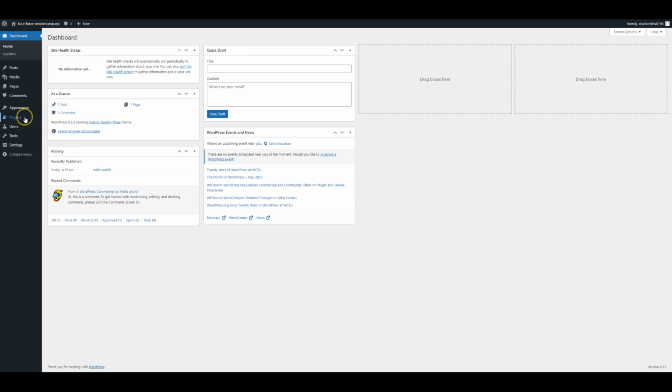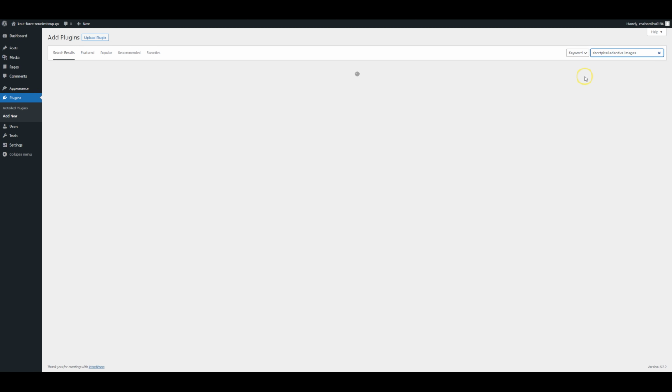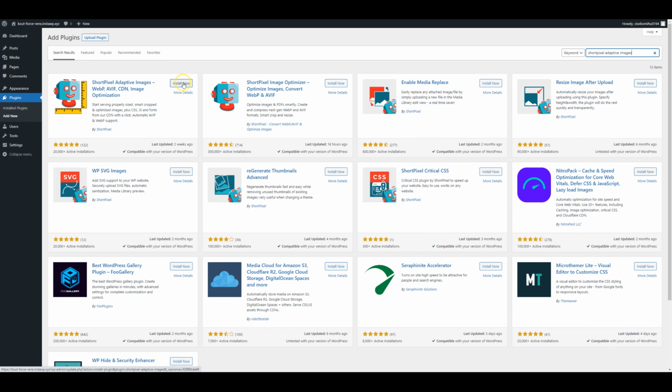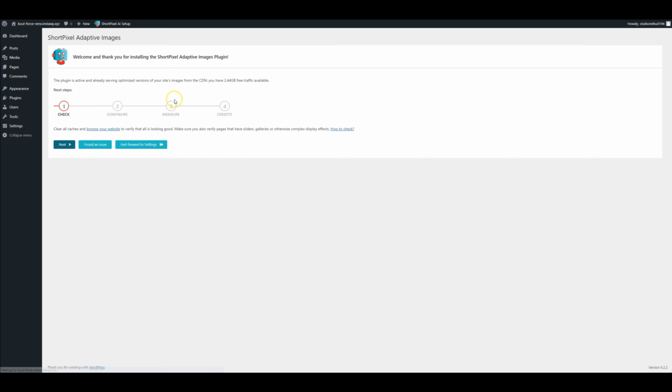First things first, let's install it quickly. Navigate to Plugins, then Add New. Then in the search field, search for ShortPixel adaptive images. There we go. Now click Install. Once installed, the button will turn to Activate. Click that afterward and you'll get redirected to the onboarding wizard.